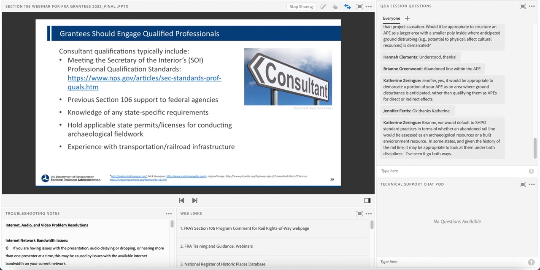FRA also recommends that an ideally qualified professional or consultant would have Section 106 experience supporting other federal agencies, experience applying the National Register eligibility criteria to railroads and rail infrastructure, have state permits or licenses to conduct fieldwork in your project state, and knowledge of any state-specific requirements, forms, report formats, or survey guidelines or methodology for conducting and documenting cultural resource surveys. Some state historic preservation officers maintain lists and can provide recommendations for qualified consultants.